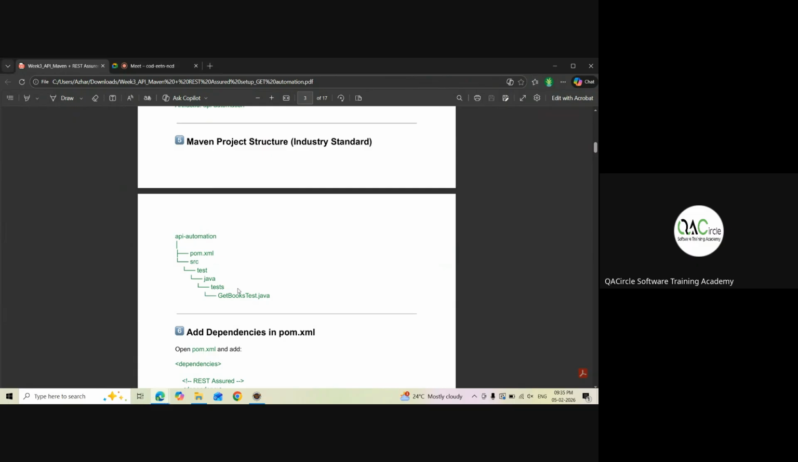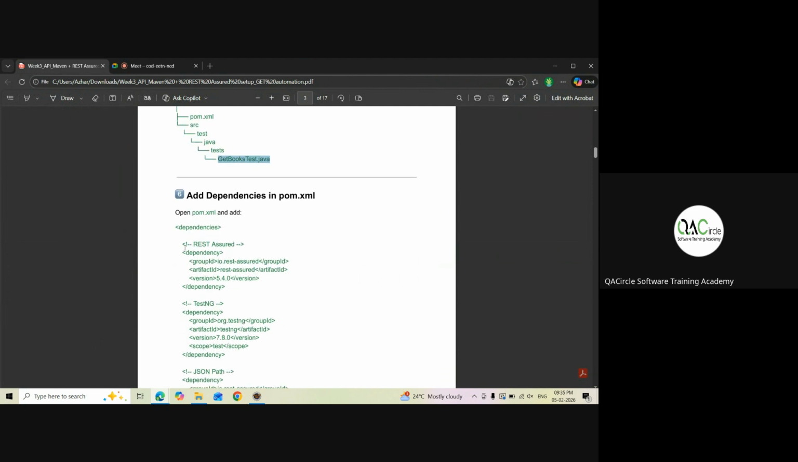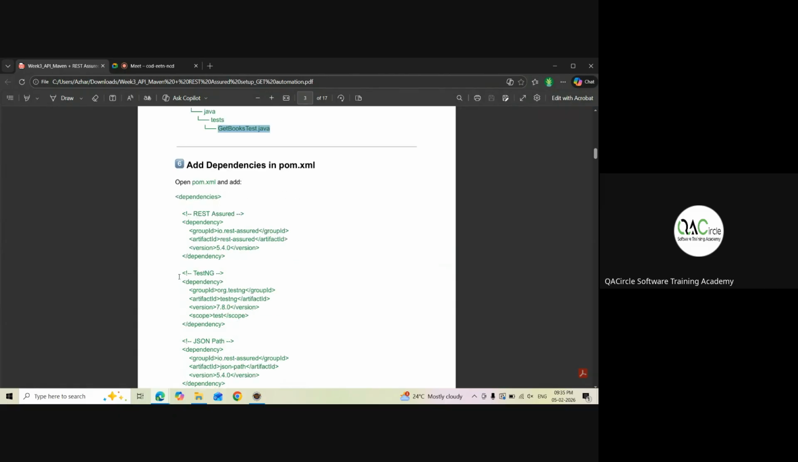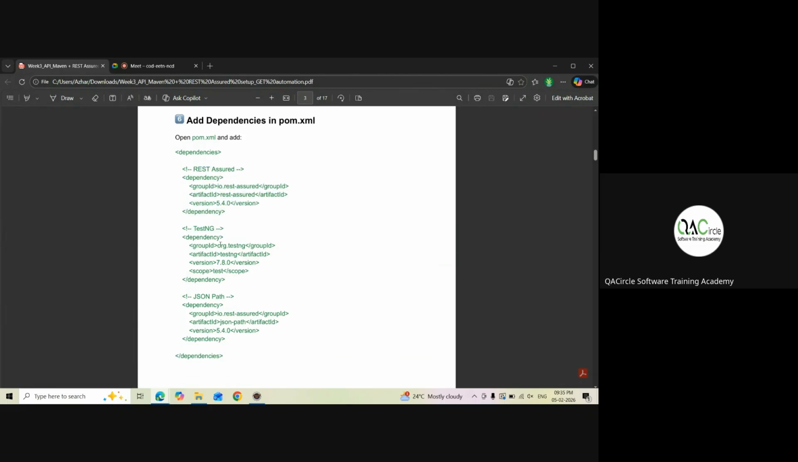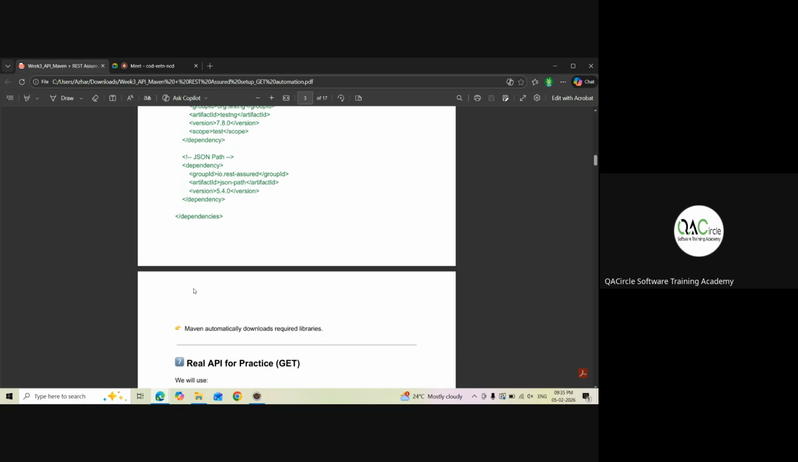We'll give specifically books, and we'll write one GetBookTest.java, and we'll add the dependencies. Again, guys, it's a TestNG suite, so TestNG dependencies should be there, and it's a REST Assured API. The books is our REST Assured API, and also the REQRES is a REST Assured API. Here also we'll use JSON path to validate the JSON output. This one is needed. All the other things are normal.